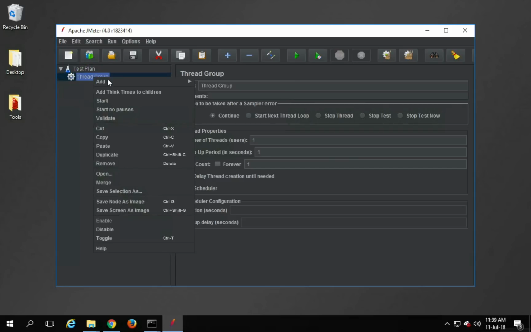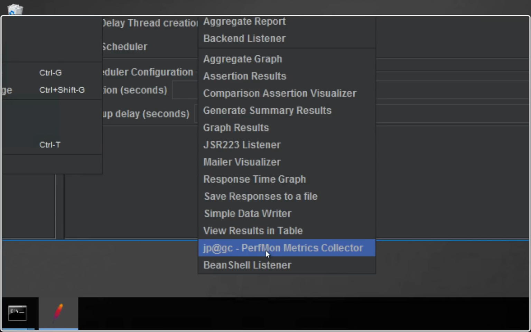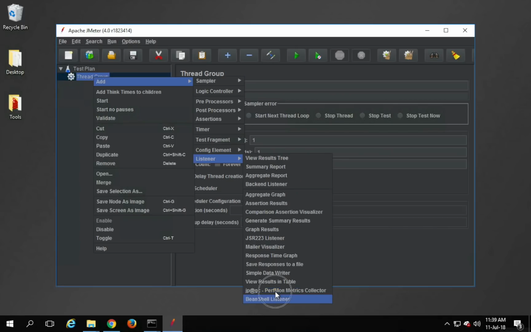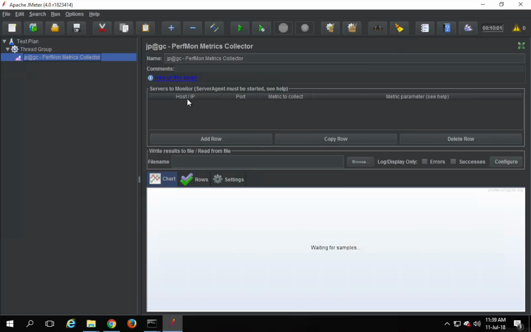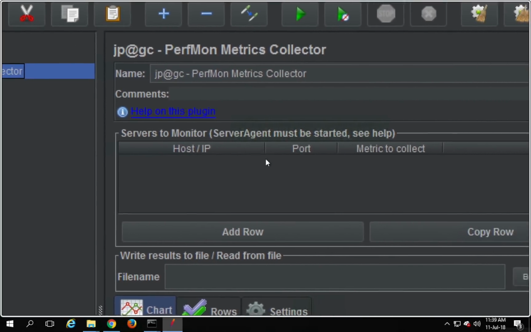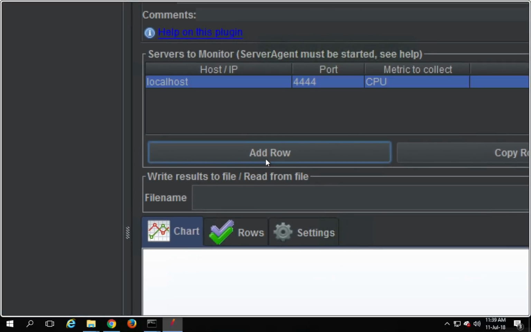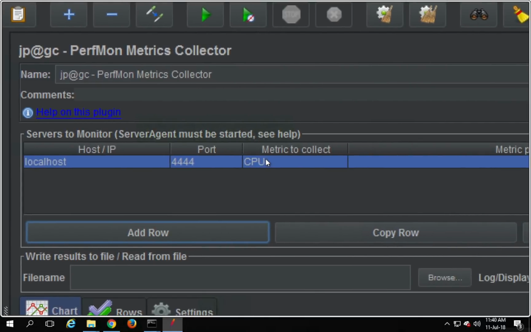And here I am going to first add a listener, and I'm going to add this PerfMon metrics collector. Now make sure you will get this only when you have added the PerfMon plugin and restarted JMeter. So I will add this. Okay, and here you have this editor for PerfMon metrics collector, and here you can add row. So click on add row. It will give you the host IP, the port, and the metrics to collect.